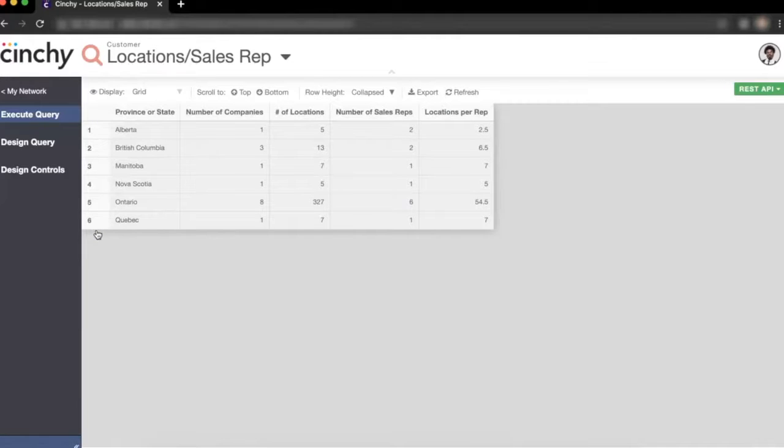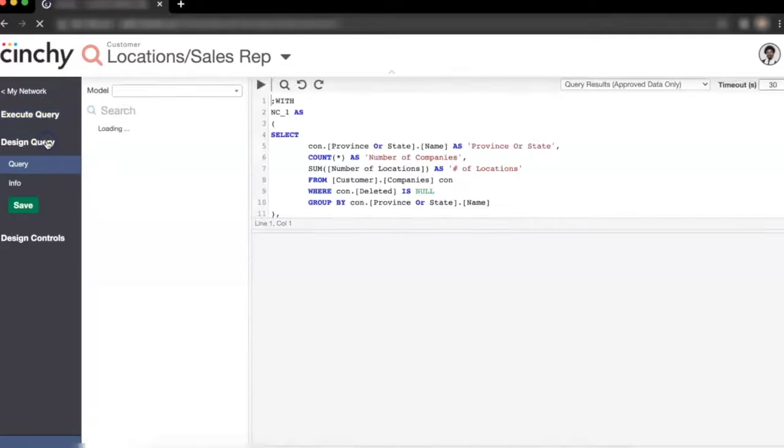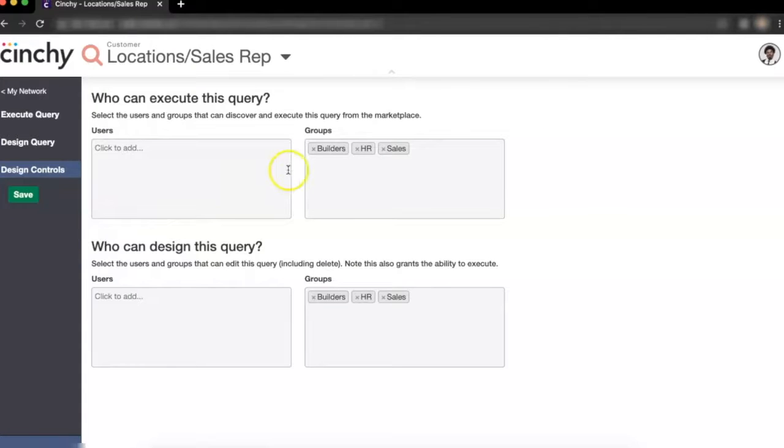I can also see the SQL expression behind the query output by clicking on Design Query. I can do this because the builder has granted the sales team with access to design the query. I've also been granted with design controls. As you can see, members of the builder, HR, and sales teams can all execute and design the query. Those who haven't been granted access won't be able to access this query in their marketplace. That being said, anyone in the Cinchy environment can run a saved query via the API.